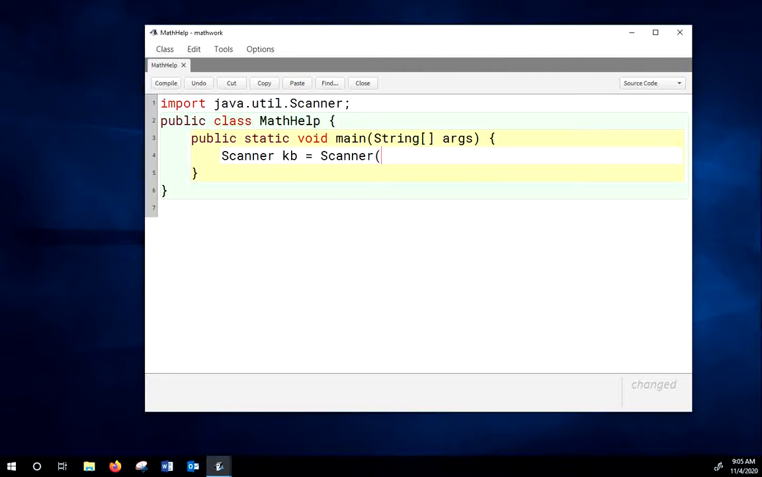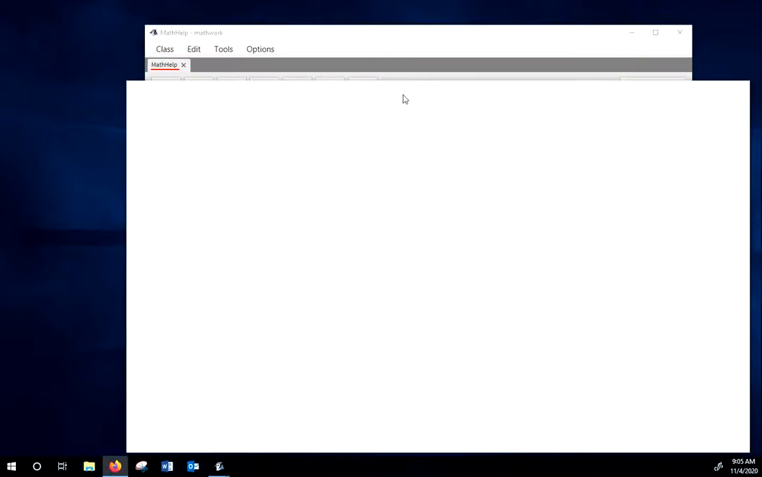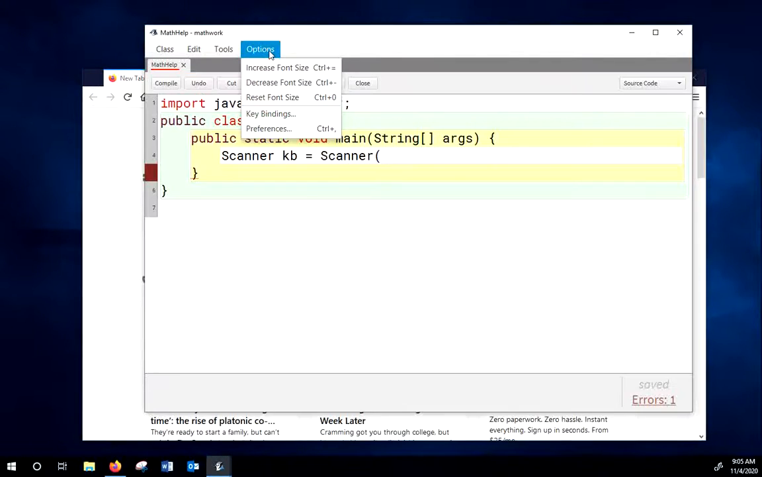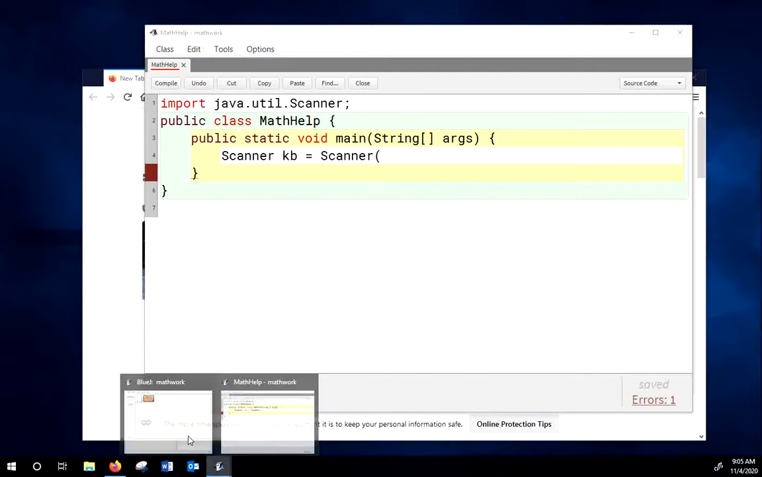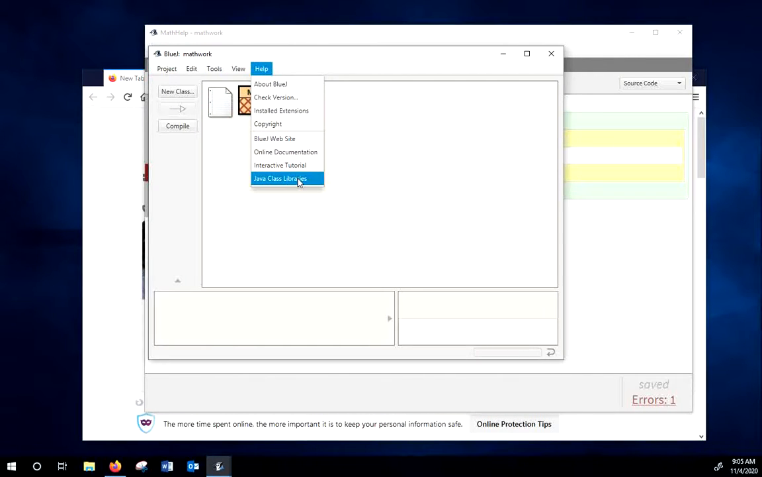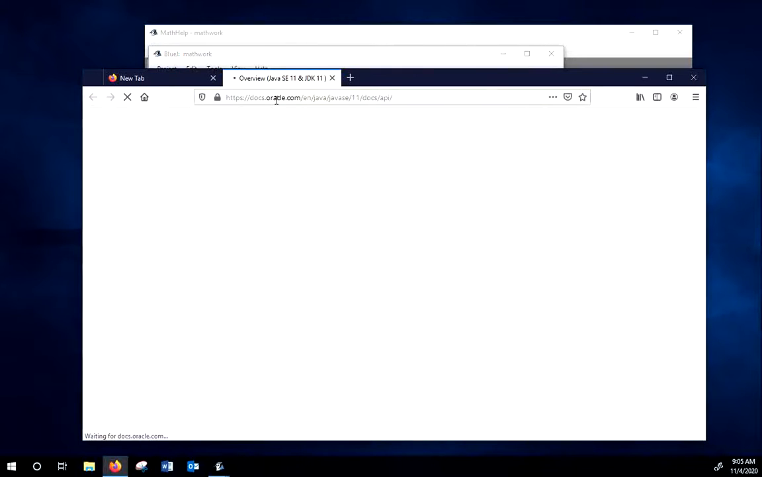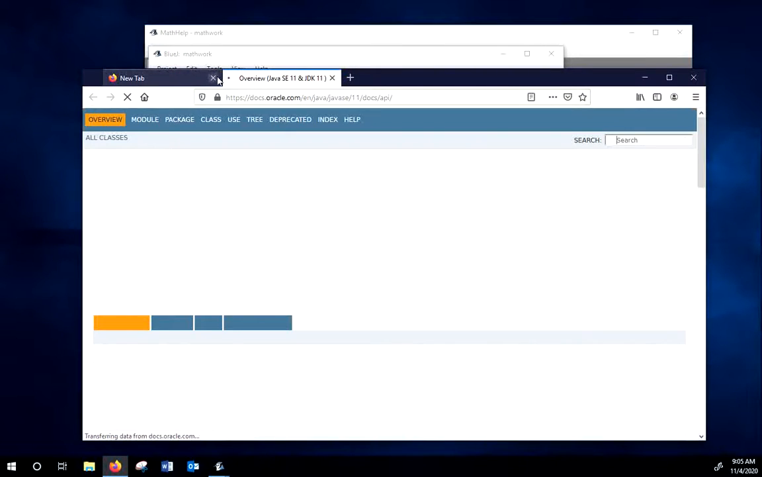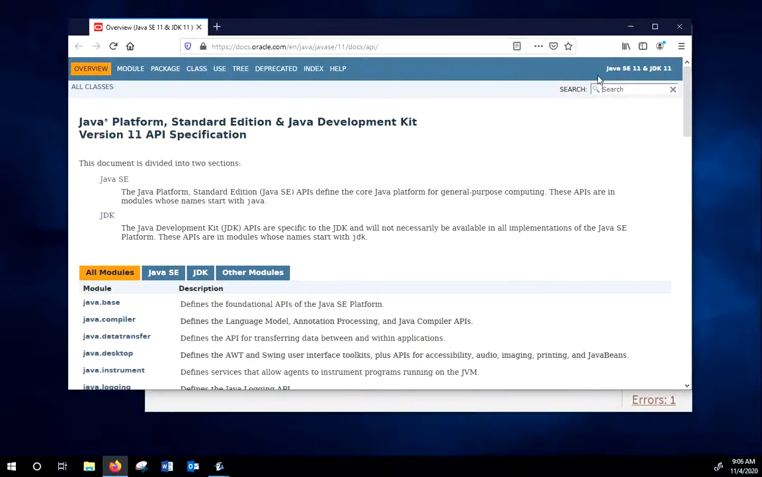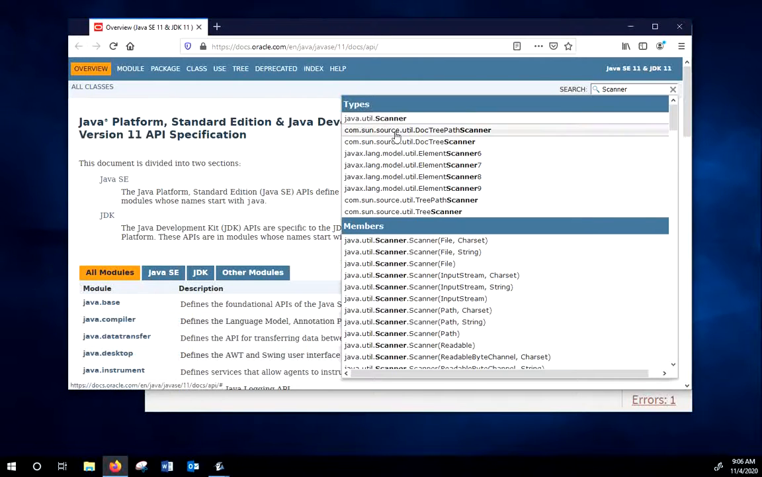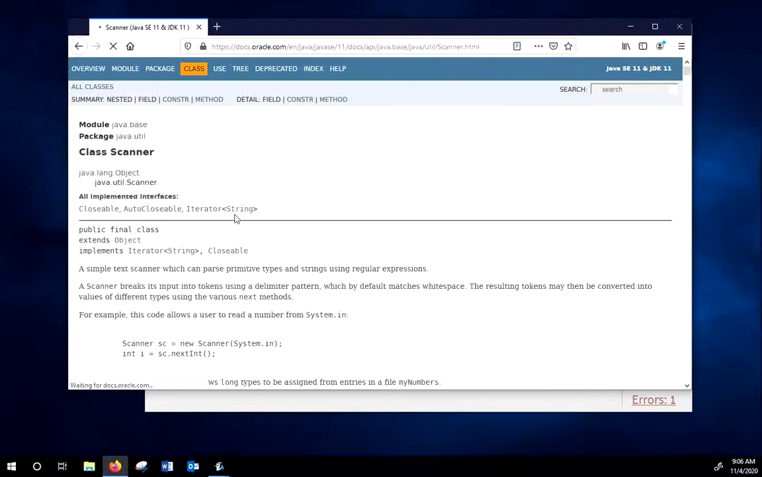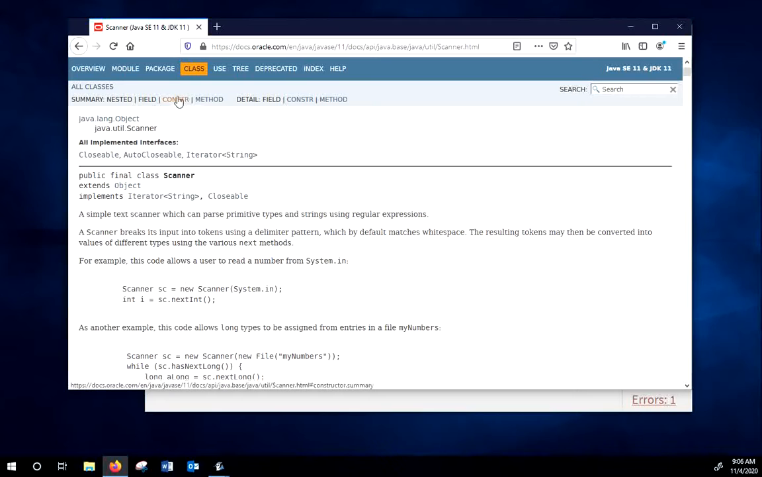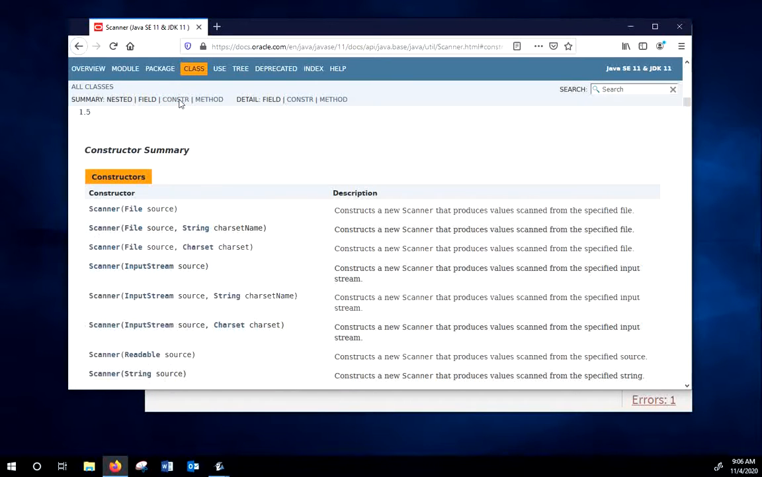So let's take a look at the Scanner class. If you go to BlueJ, you can say Help, and then Java Class Libraries. That's one way to get it. I like to use Java 9, but this is fine. In the upper right-hand corner, you can see there's a little search bar. Let's search for Scanner. And you can see java.util.Scanner. We want to look at the constructor, so you can just click right here on Constructor.